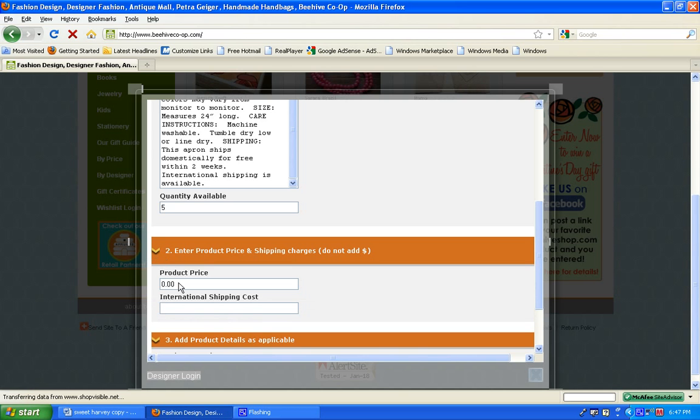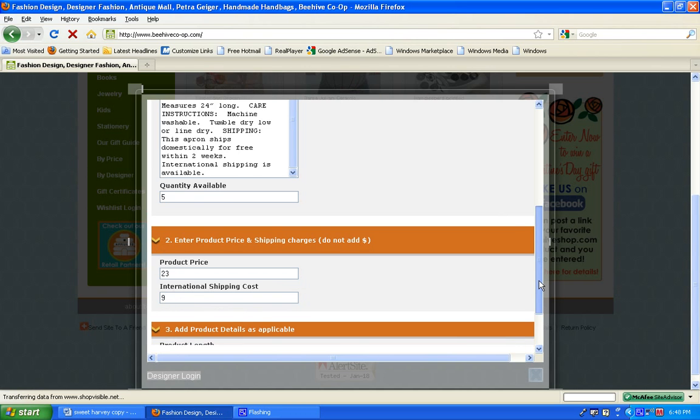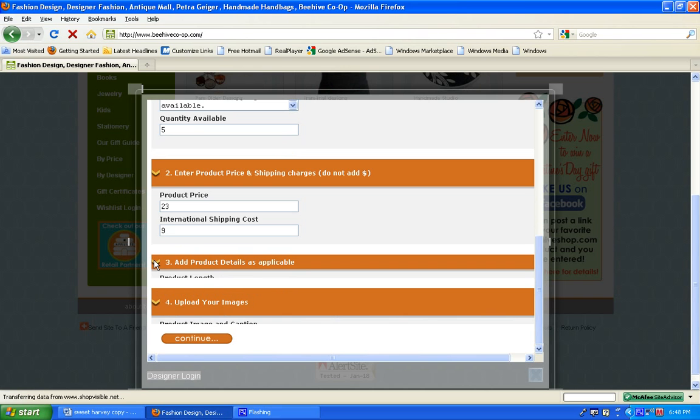So product price. The aprons are $18 and her domestic shipping cost is $5, so that makes the product price $23. Her international shipping cost, she's set at $9. If she had chosen to not ship internationally, she would put 0. You do have to have some numeric value in that field, but since she is shipping internationally, we're setting that at 9. And we're finished with that section.